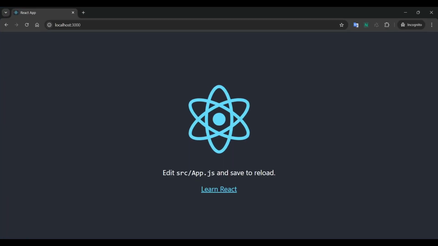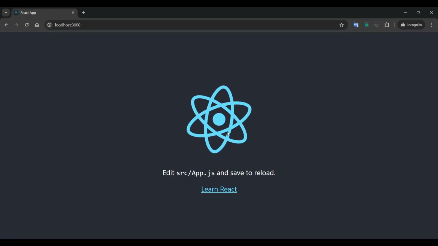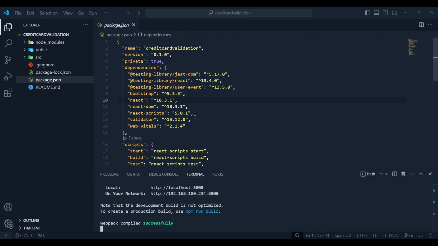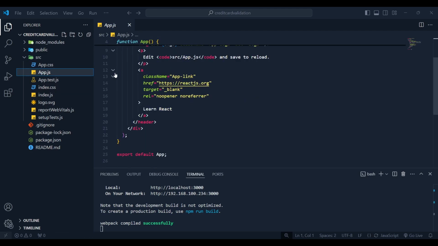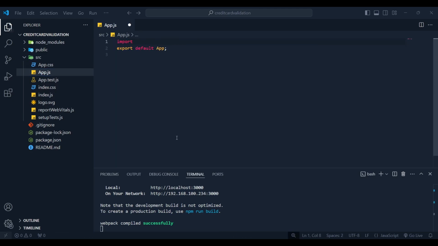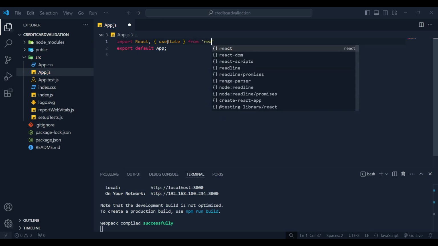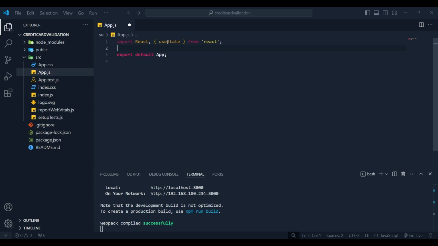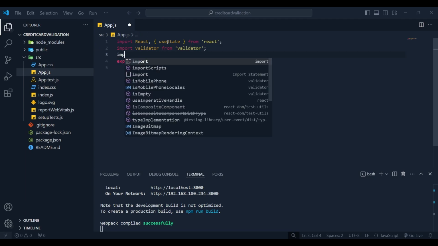It's gonna open the project in the browser. You can see our project is running perfectly. Now let's go to the source folder and App.js. So I'm gonna remove everything from here and I'm gonna import React and useState from React, and we need to import validator, and let's also import Bootstrap.